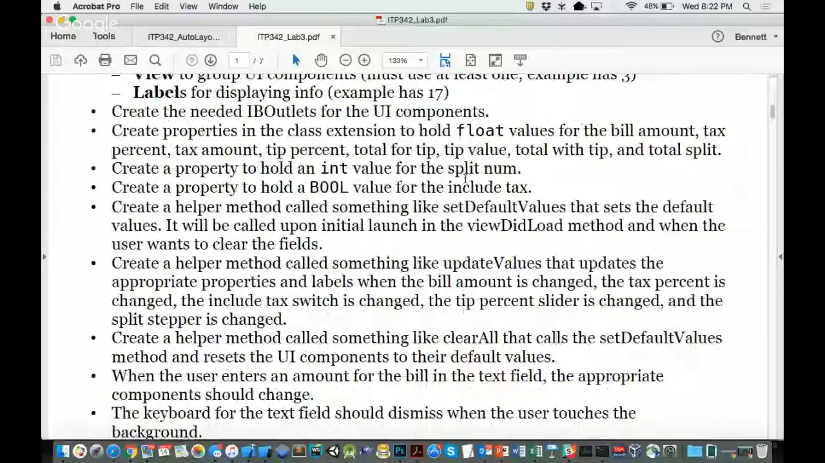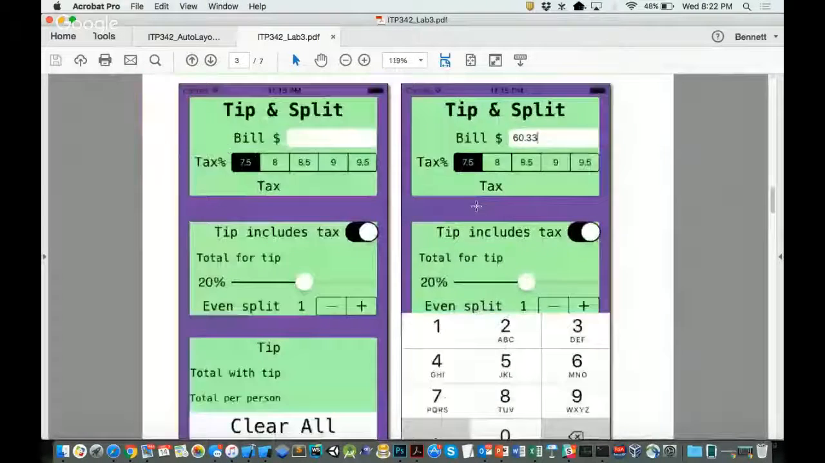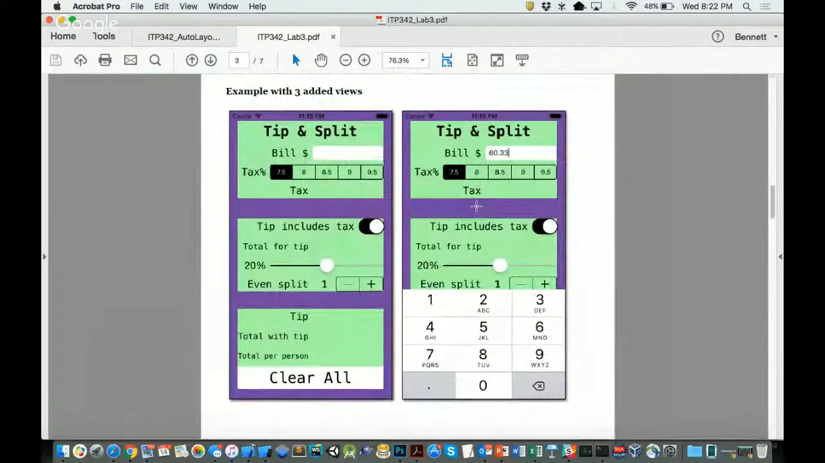So that's a lot of stuff. You can read about it if you want to. But basically, you're building a tip calculator. You put in how much the bill is, what percentage of tax you want to add, and whether or not your tip should include the tax. If your tip includes the tax, you're adding the original bill plus the tax, and then you calculate the total tip with that. But if it doesn't, you're calculating the tip with just the original bill amount.